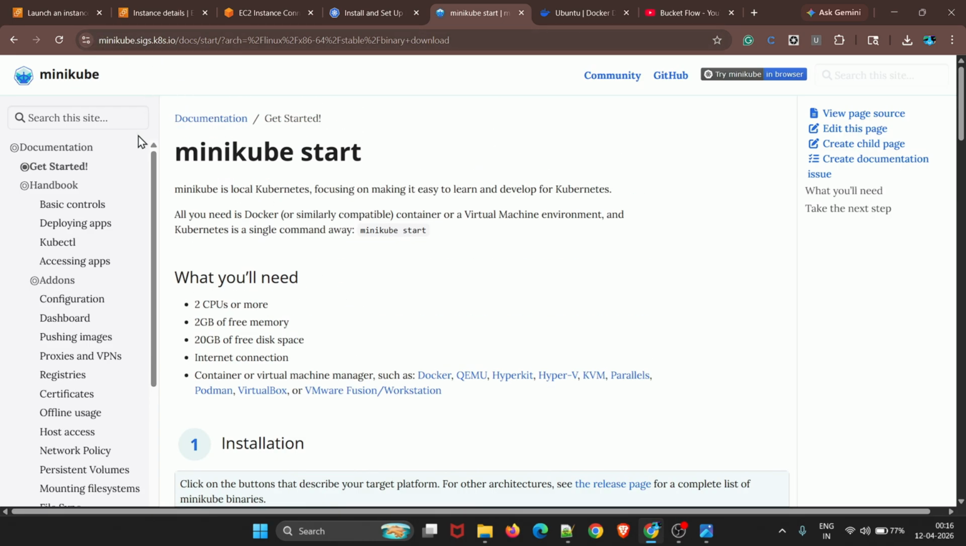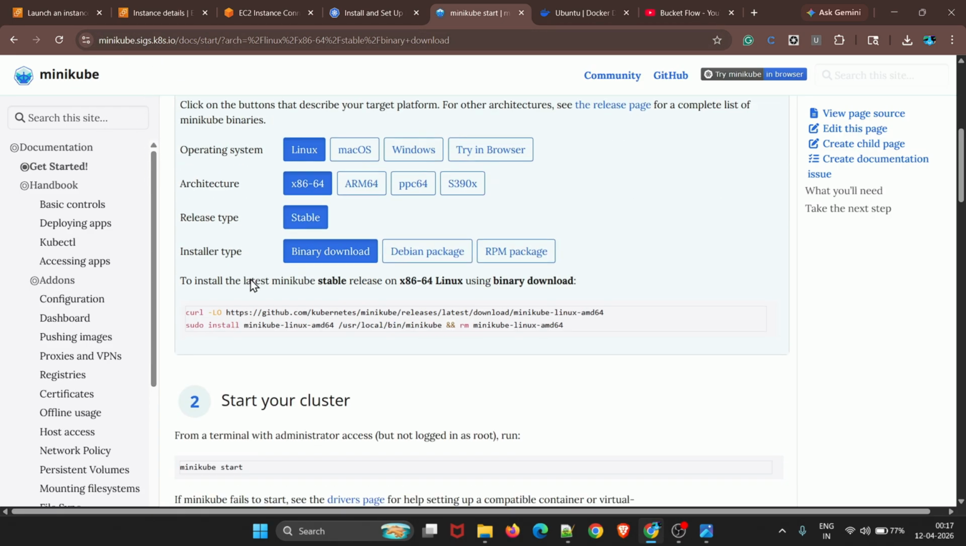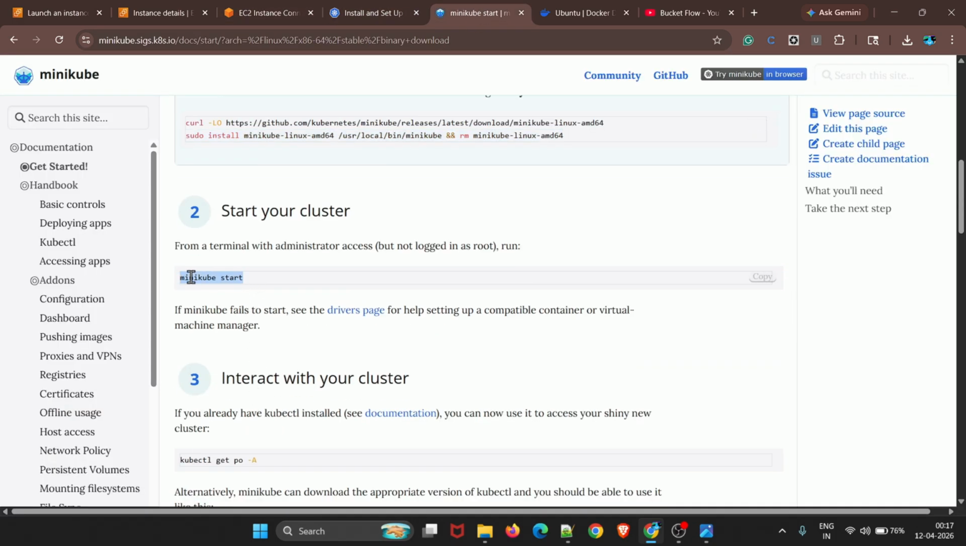Okay, if you go to this documentation, Minikube start. So the first command is installation. We have different operating systems, by the way: Mac OS, Windows, anything. We are using Linux, so just copy this. Okay, and the next command is sudo install minikube. After that, only one thing you need to do: minikube start.